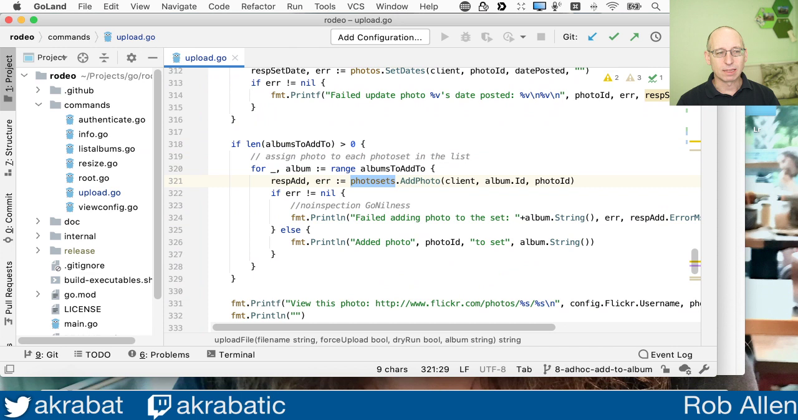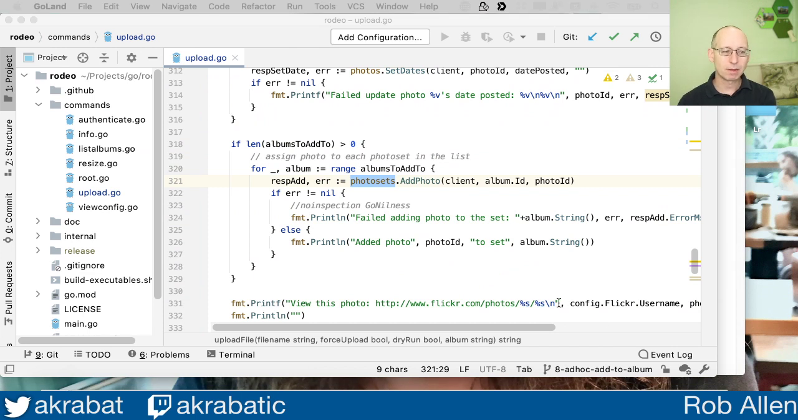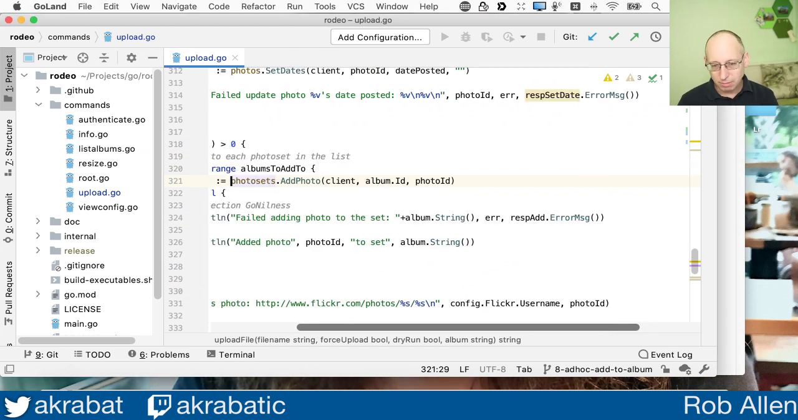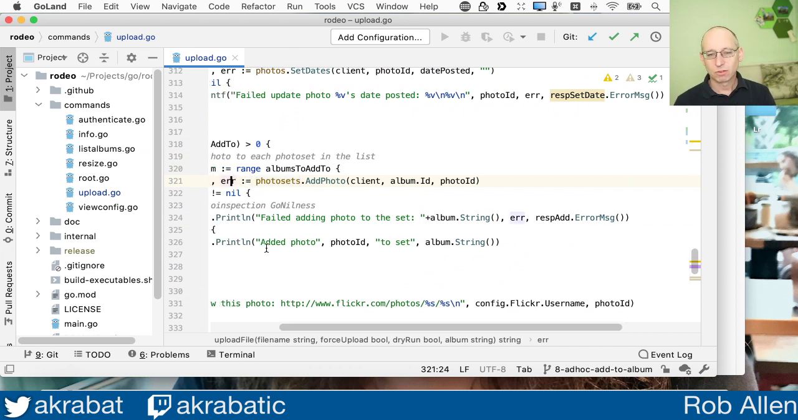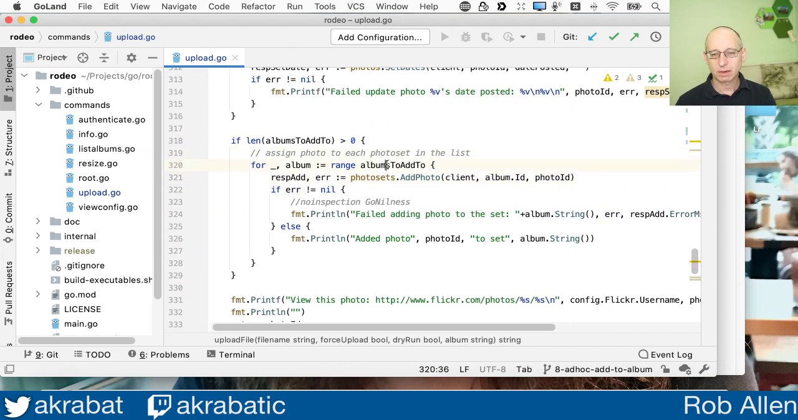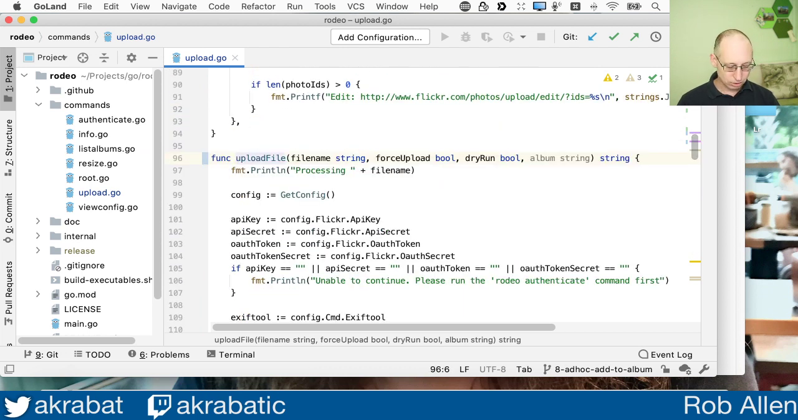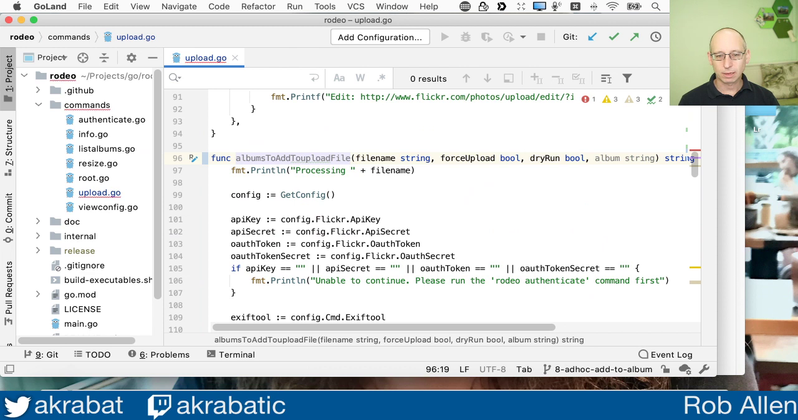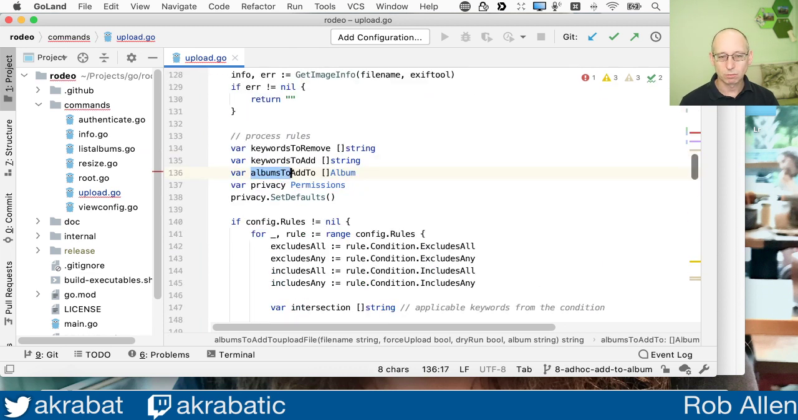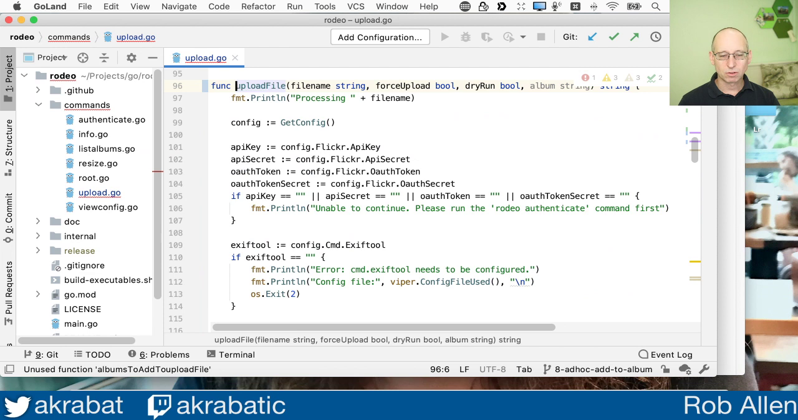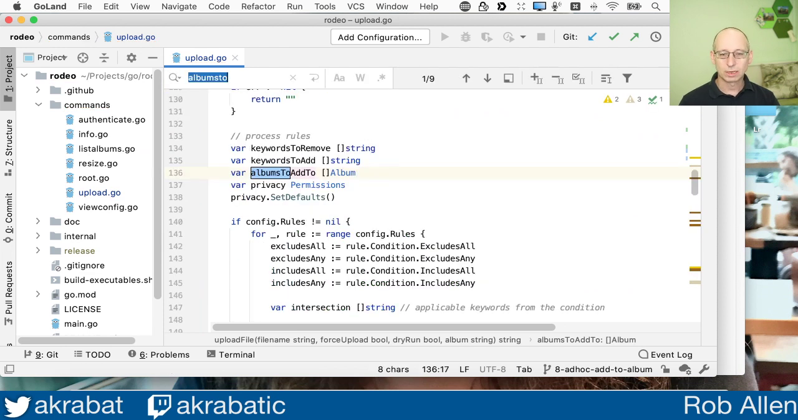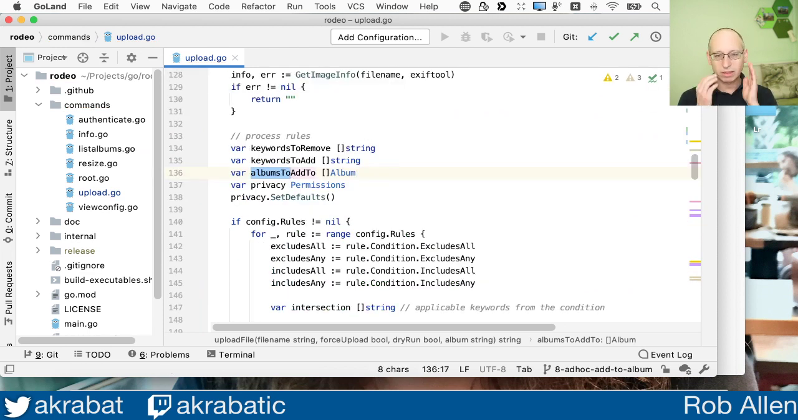So I'm thinking that it would make sense to do that. It would make sense to just add my manual album to the albums to add to. How do we do that? Right, let's jump up to the top of the function. Search for albums to add to. There we go. So that's where we create the array.